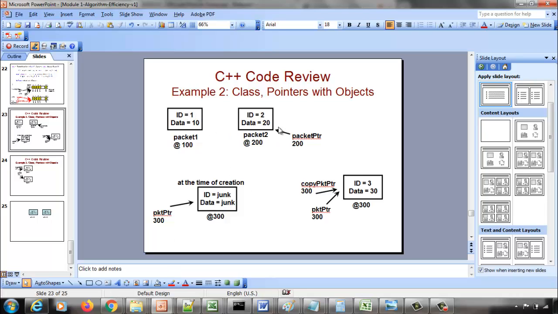So packet2, let us say it's stored in address 200. So that's the address where that packet object packet2 was created or stored in memory. So now you can store that address 200 in a separate variable. Again, this is an address, so you have to use a pointer. Now this address 200 has what data type? It has a packet data type. So that's the data type of the element that you're storing in this address.